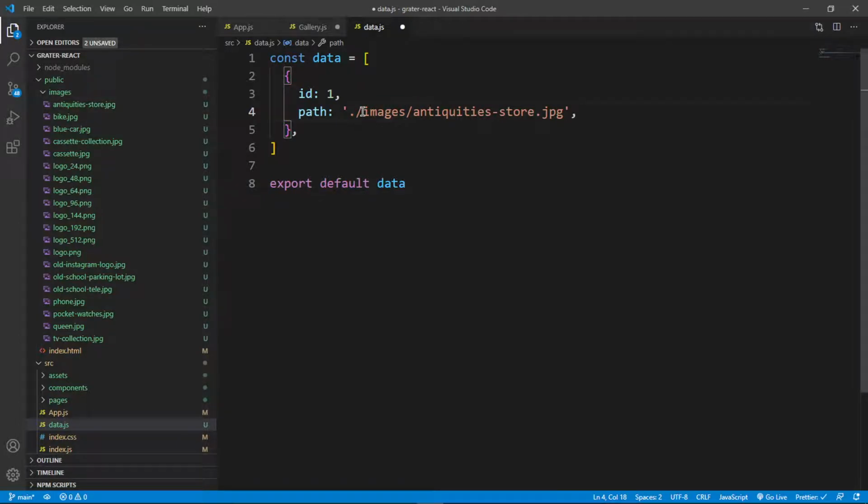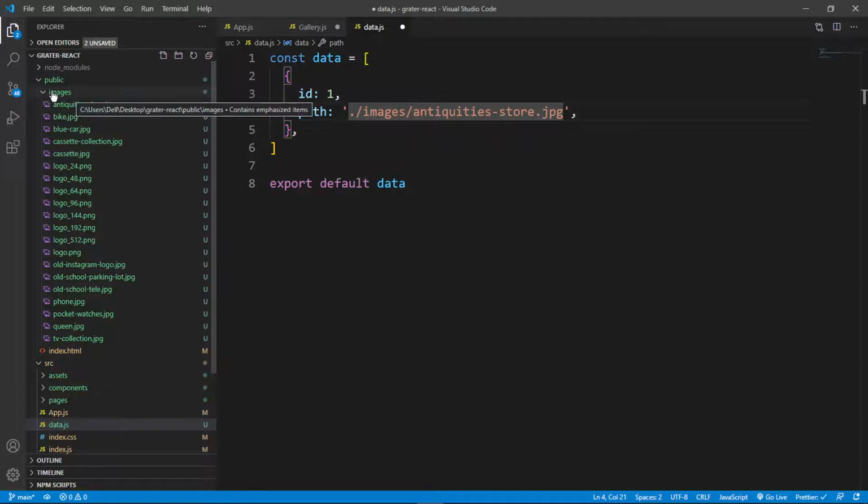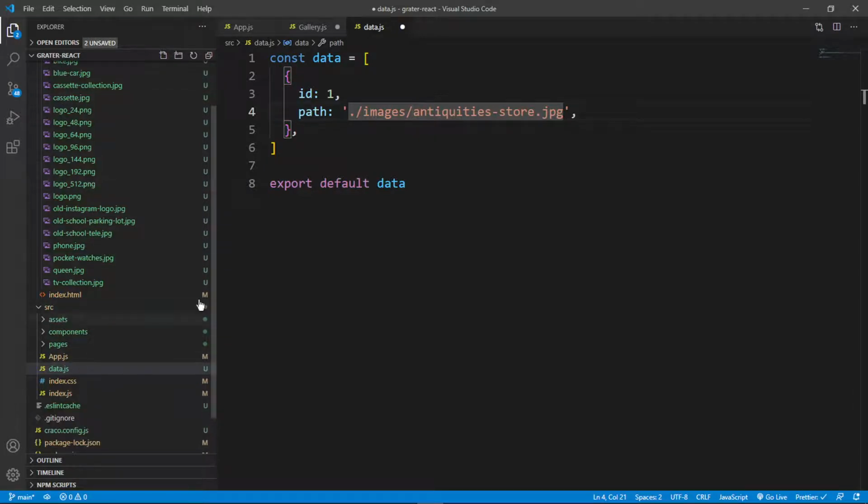So technically, if you were to actually look at this, it isn't really outside of the source folder, but it works because the images are being served from the public folder. If the images were being served from inside my source folder, then this would result in an error. Not really an error, but your images would not be displayed on the screen.